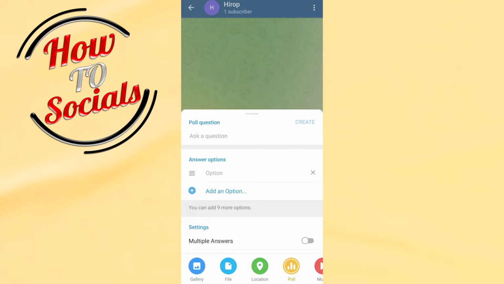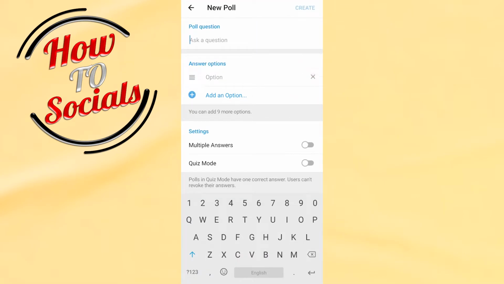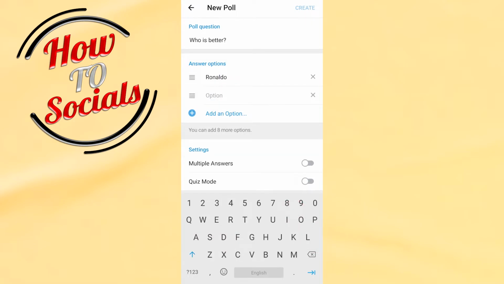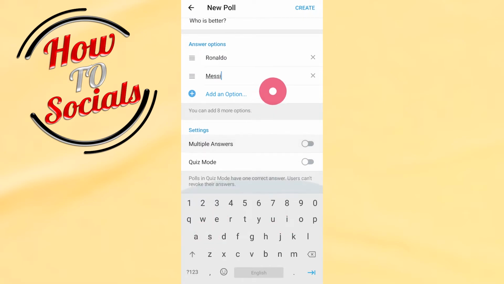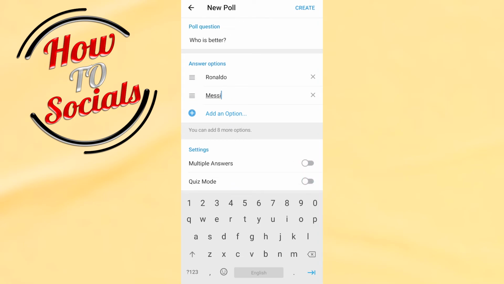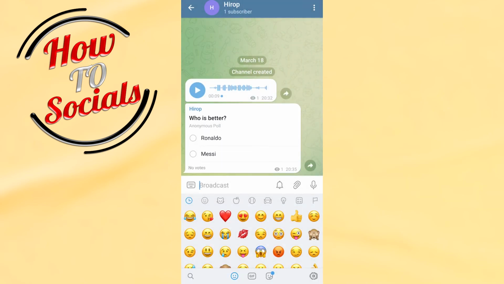Click on it. Now you can make a poll by asking a question. For example, who is better? Option A, Ronaldo. Option B, Messi. Now you can also get settings for multiple answers, or you can simply add a quiz mode, and if you add the quiz mode there is going to be just one correct answer. Now guys, just go to the upper right side and click on create, and guys, we have done it.